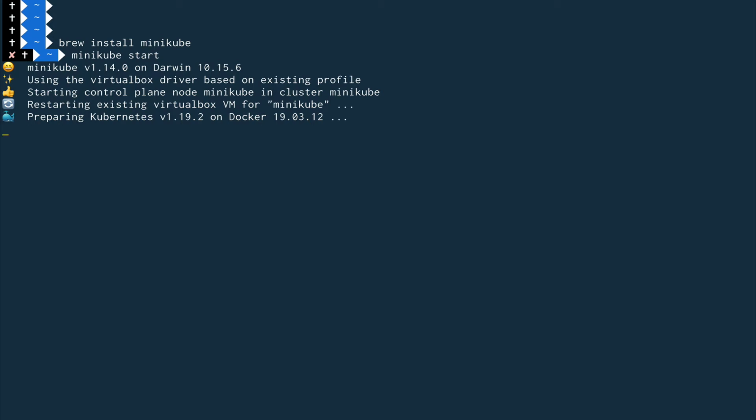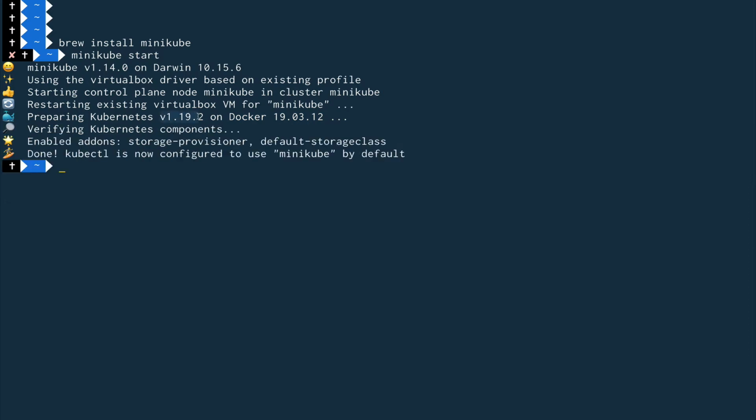All right, so you can see it says preparing Kubernetes. You can see the version of Kubernetes it's going to set up for me, which is, I think, the latest 1.19.2. So you can see it says done. Kubectl is now configured to use MiniKube by default. All right. One more thing. Before you set up MiniKube, you must have Kubectl installed.